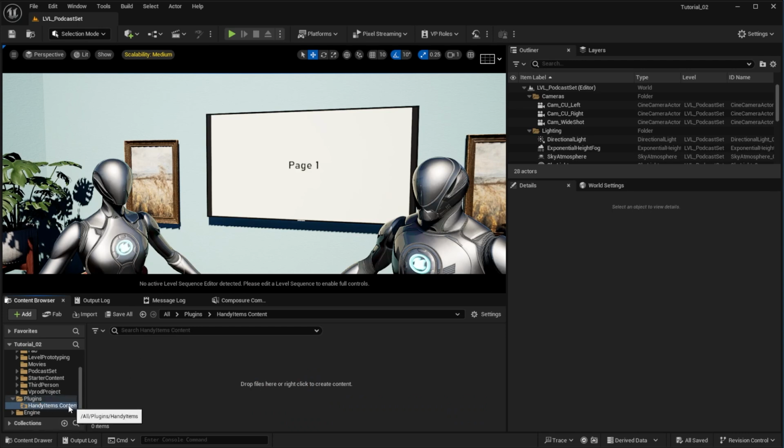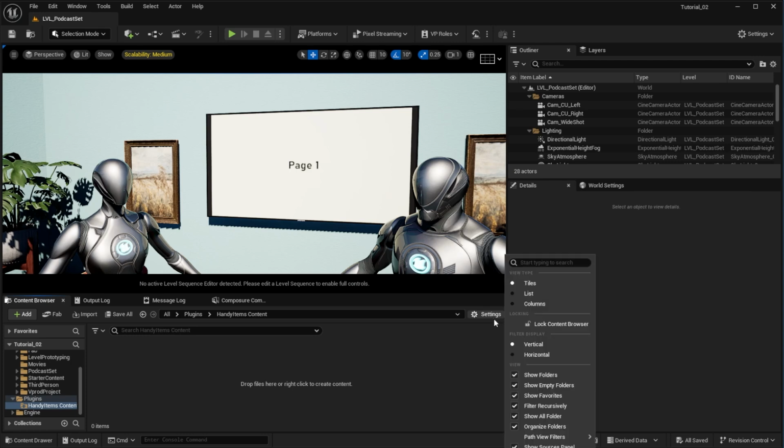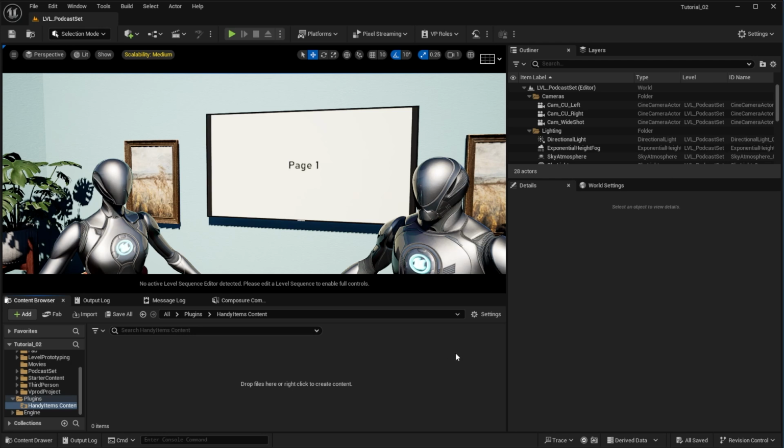So this is the folder in which things that belong to this plugin should be. Then they will be grouped into that plugin and we can access them in another project. So if you can't see it, you need to go into settings. You can't see it on my screen right now, but Show Plugin Content should be checked.